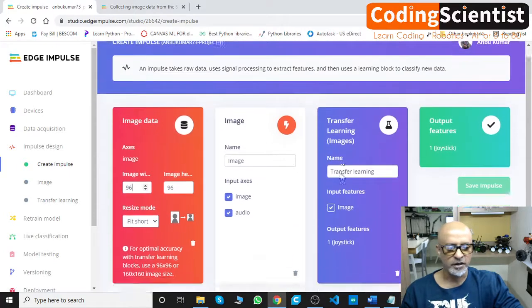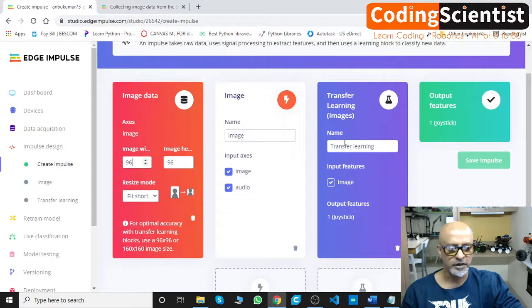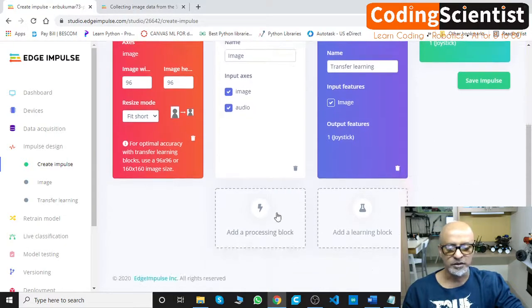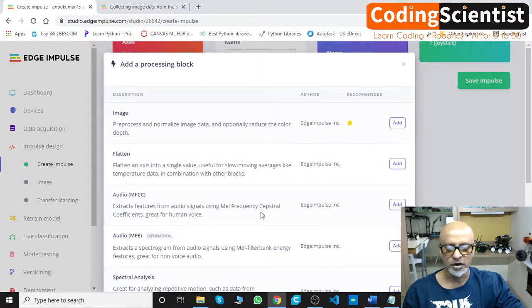And for the transfer learning, it has already picked up all the images classified as joystick. I did only one classification, which is joystick. In your case, guys, you might want to try two or three different classifications. I tried just one, just to try it out. All right, now let's add a processing block and see what happens.